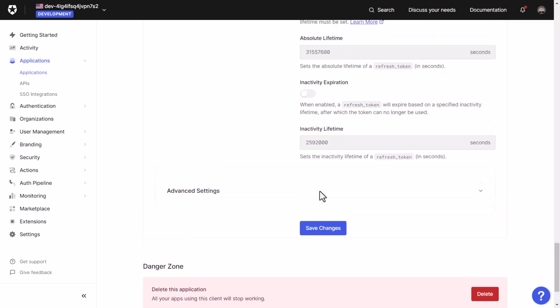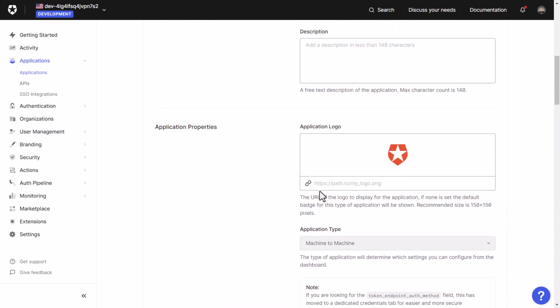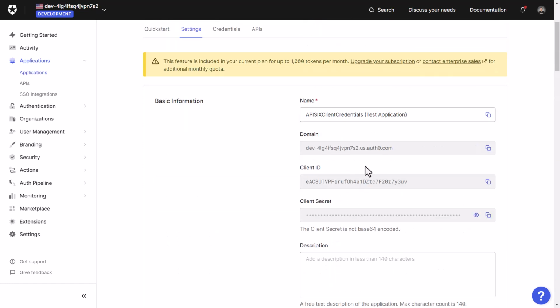Scroll up to the basic information section. On the same page, find the domain, client ID and client secret of the application. As you can see, I have client ID and client secret and domain, and just keep this information with you. We're going to use this domain, client ID and client secret for configuring the APISIX OpenID Connect plugin. Now our app is ready to use and our job is finished on the Auth0 side.